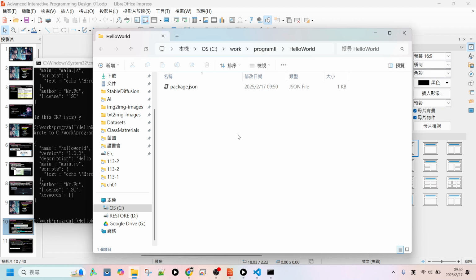Sorry. So as we can see, now we have a package.json over here. This is the most important file for a Node.js project. Without this setting file, your Node.js will know nothing about what it should do for you. So this is the most important file for a Node.js project.